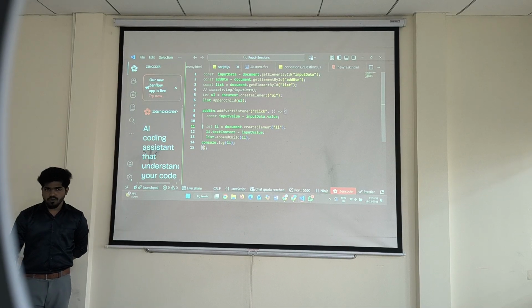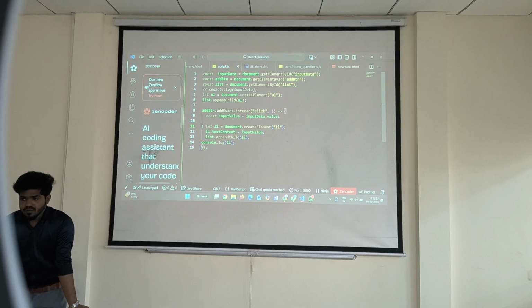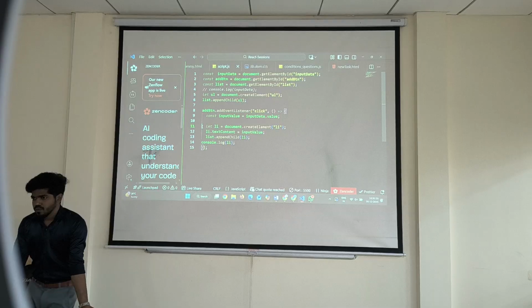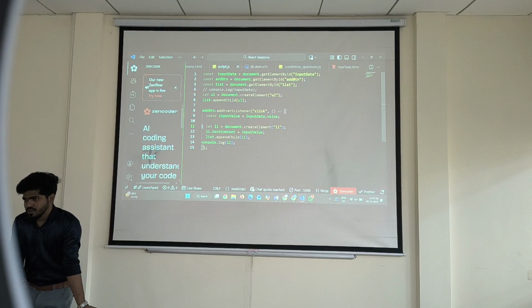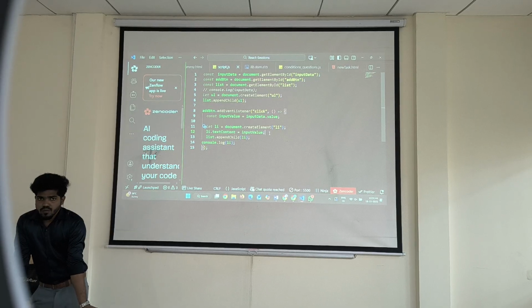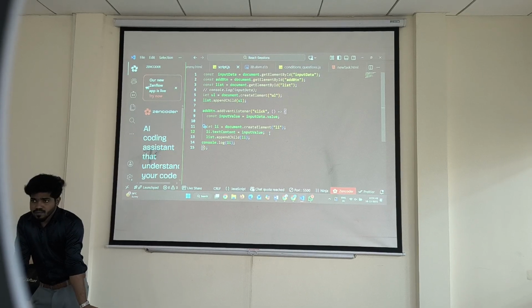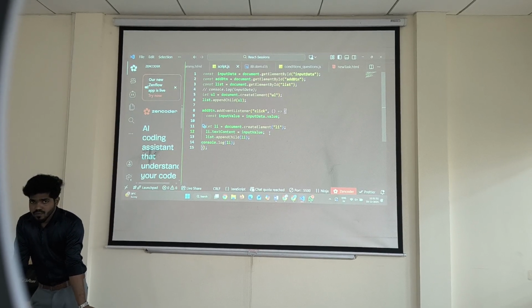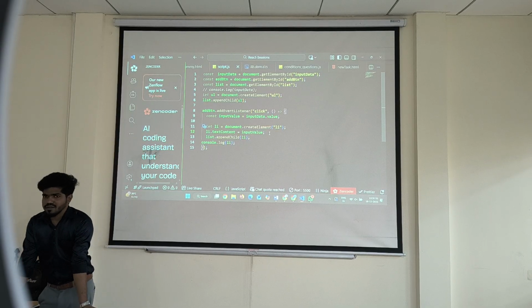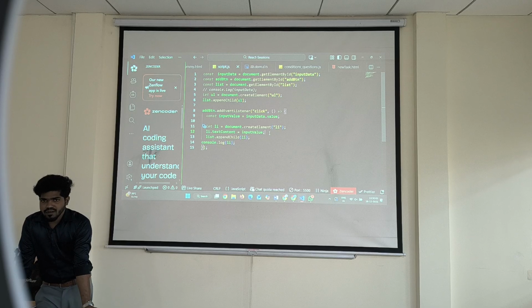Can you understand the flow? We should add a text value. To what? The input value that we are using. We have added the list element here. Can you understand this code or not? My question is simple. Can you understand what is happening here?